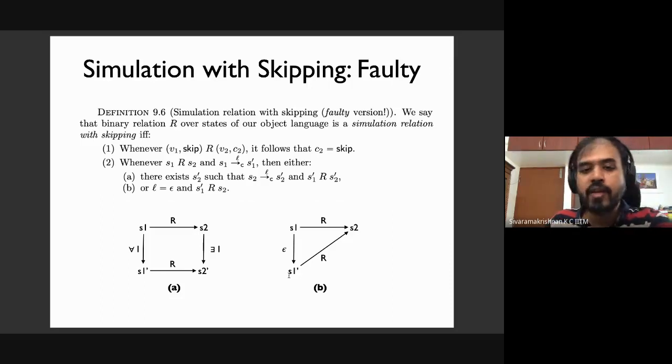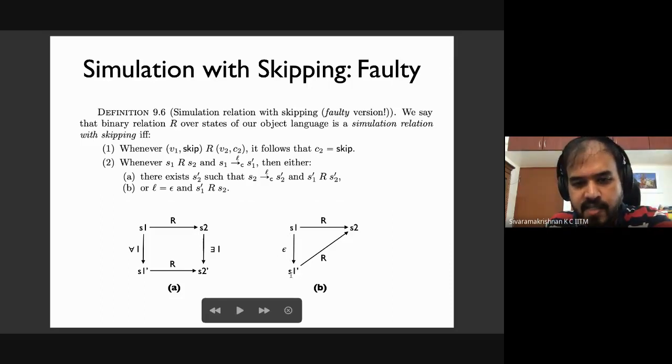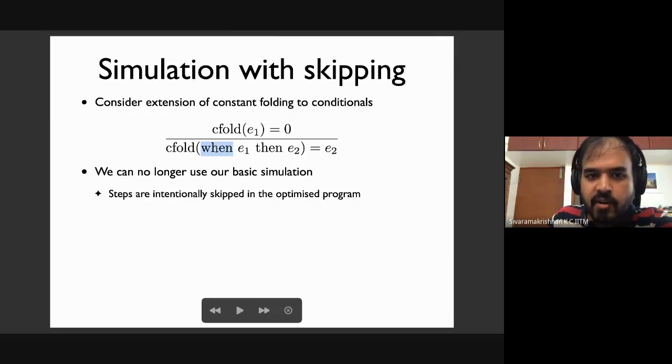So what do you do when you take a silent step, right? When you take a silent step, you want the target of the silent step to relate to S2, right? This is when you actually eliminate a particular construct. So I've eliminated when. So when is gone. So I will say that you can take the step. This is not going to do any output. That's the main thing that we want, right? We are going to match on outputs.